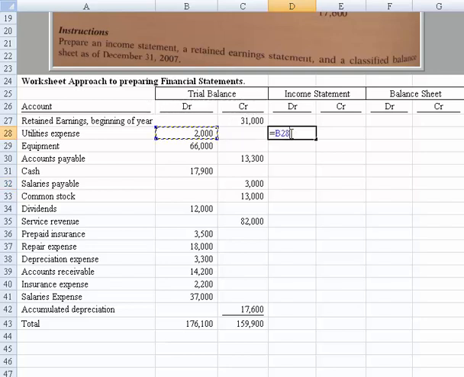Utilities expense, normally a debit account, so all I've done is put a formula in to say put in the same value here that you have in cell B28. Now I'm going to copy that down to any other income statement item. And what this requires is that you understand by the title of the account whether it goes on the income statement or the balance sheet. Service revenues is a credit, but it does go on the income statement. Repair expense, depreciation expense, insurance expense, salaries expense, and I think that's it.